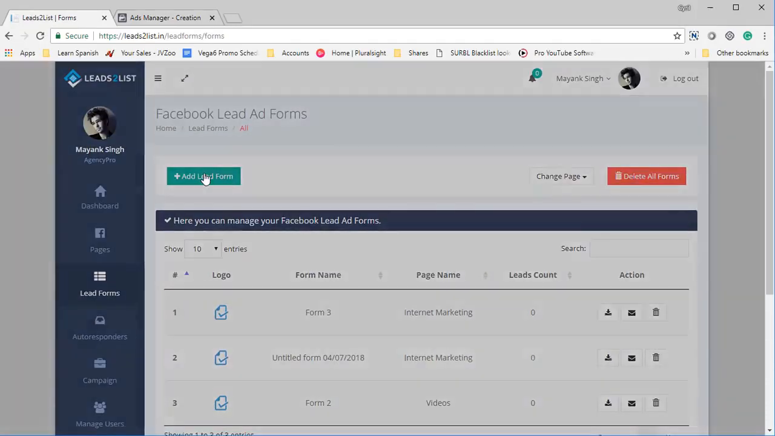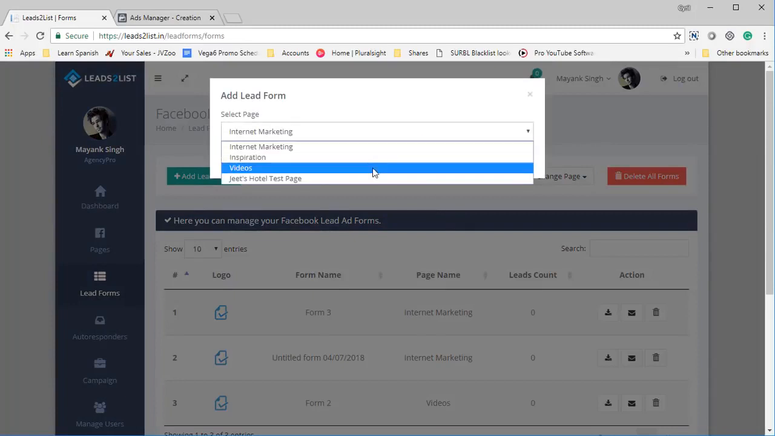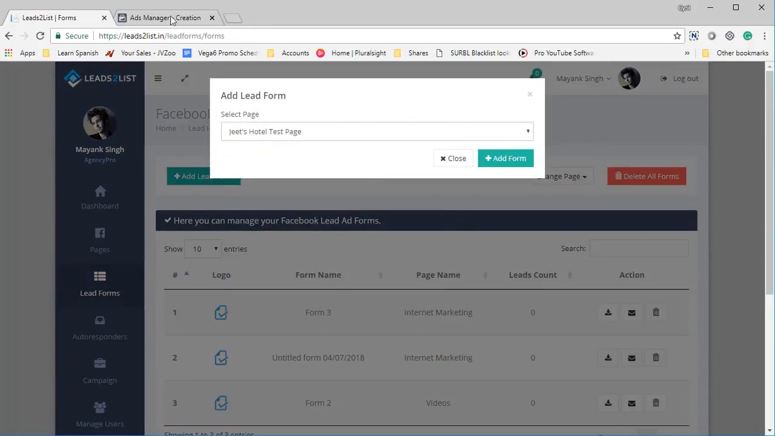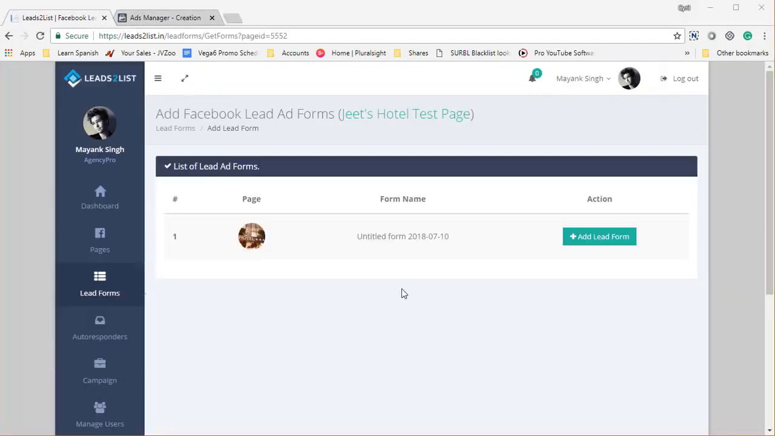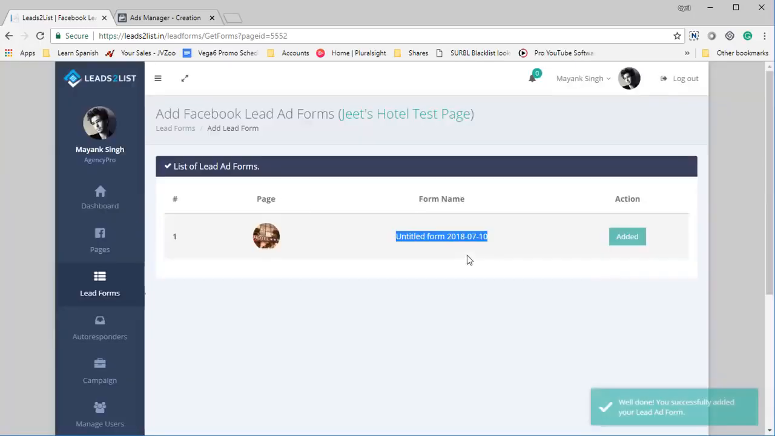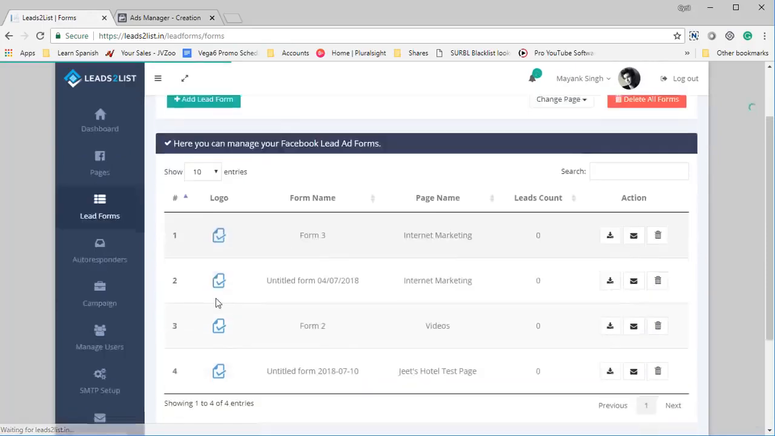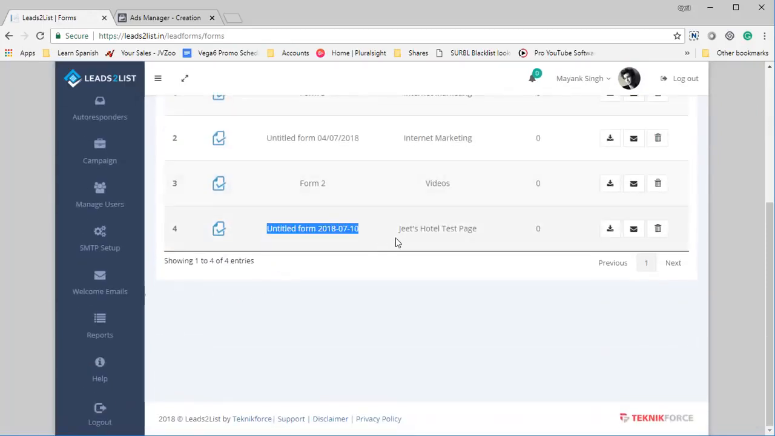Also, for that, I need to click on add lead form and select the page that the lead form is set for, which is Jeet's Hotel test page. Click on add form. As you can see, I can see the lead form over here, and I can click on add lead form, and the lead form is also added to my Facebook page. So I just added this lead form from this Facebook page.